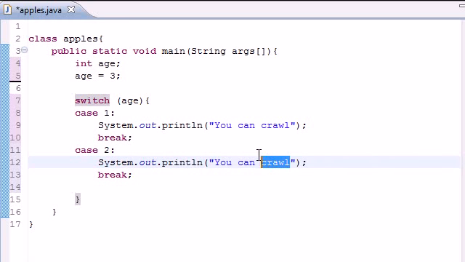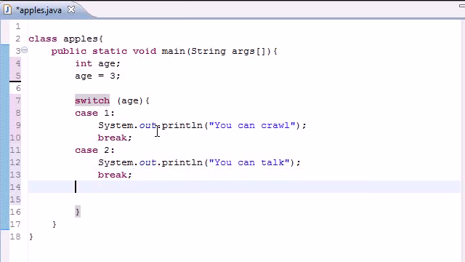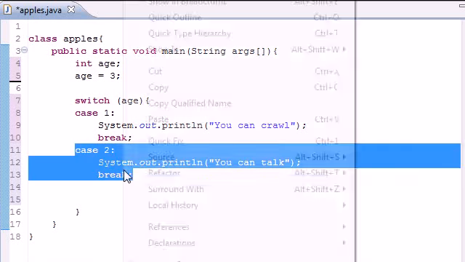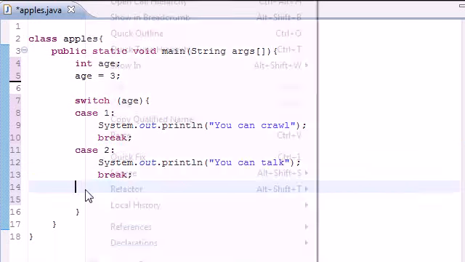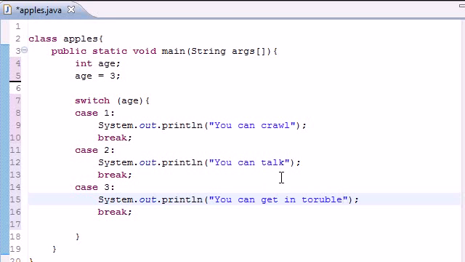You can talk. So in the case of 2, if age equals 2, what do we want to do? We want to print "You can talk" and then break. Let's go ahead and make one more, in the case of 3. Again, I'm being lazy, I don't feel like typing at all. In the case of 3, you can get in trouble. And I know I spelled trouble wrong, but just deal with it.